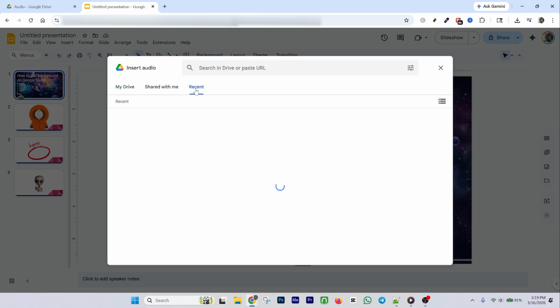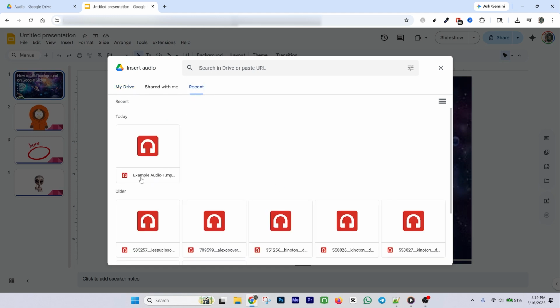You'll see a speaker icon appear on the slide. You can move it to a corner or keep it visible where it makes sense. Click it to preview and confirm everything sounds good.